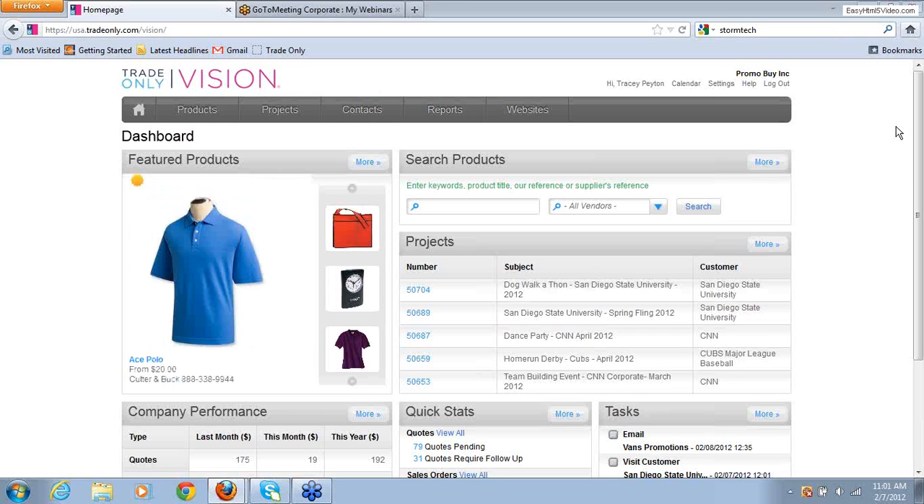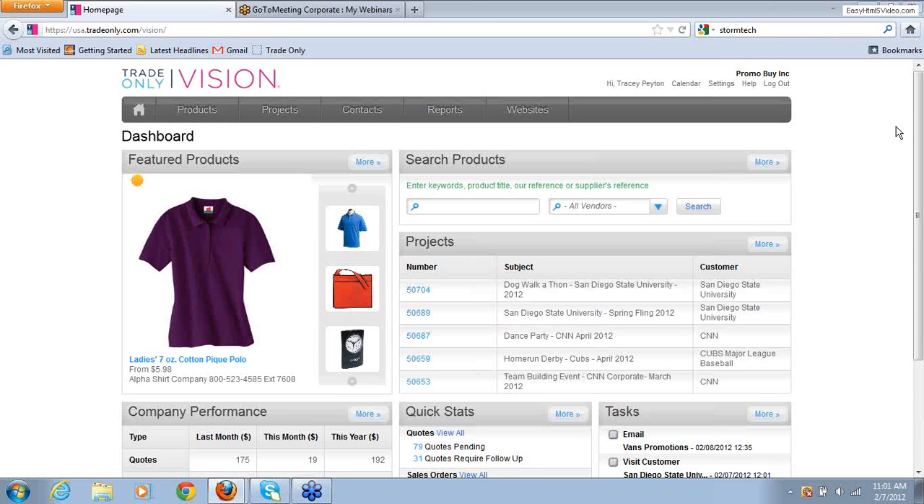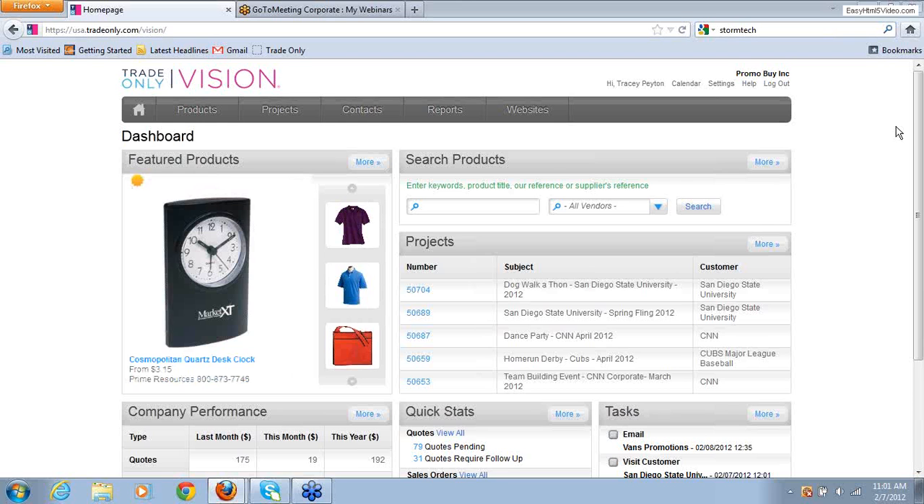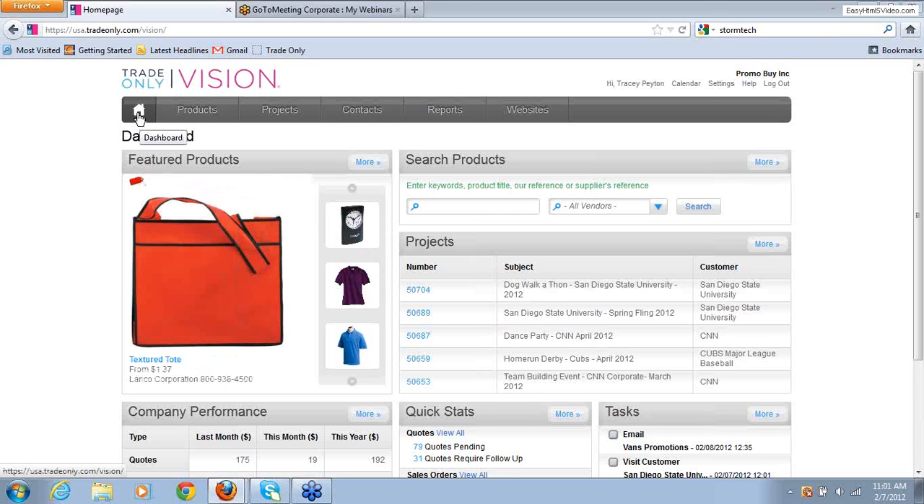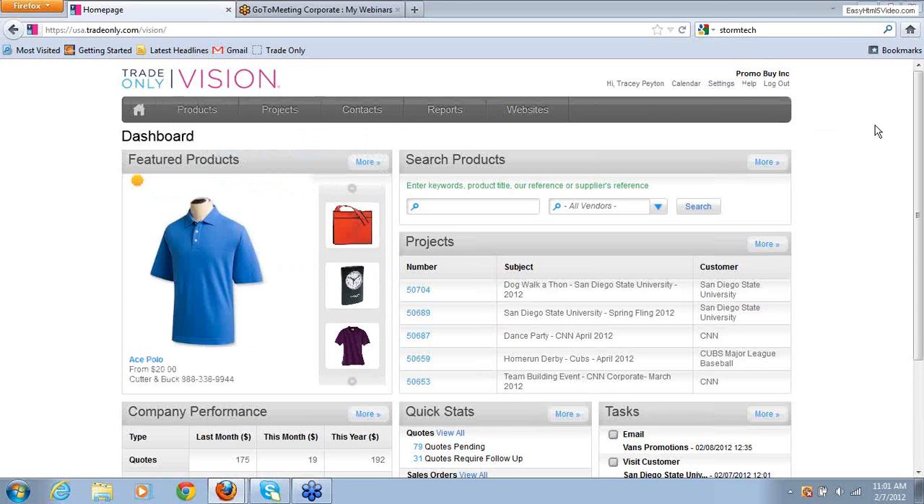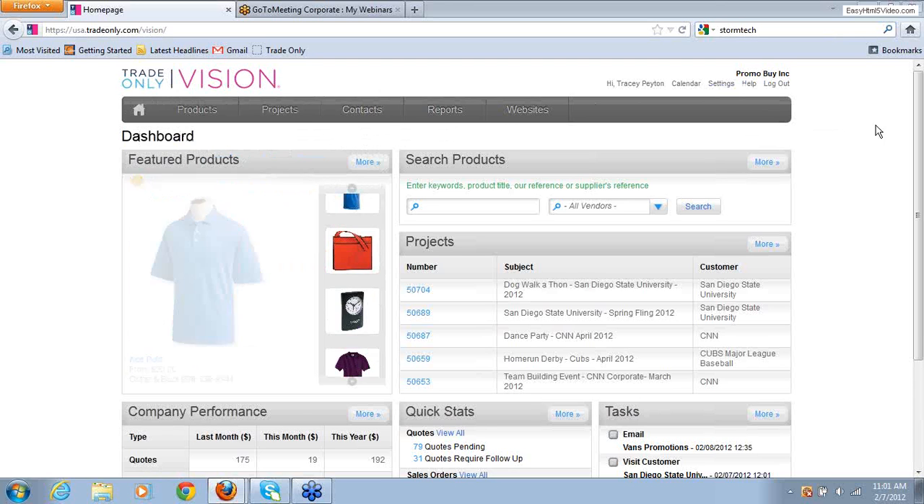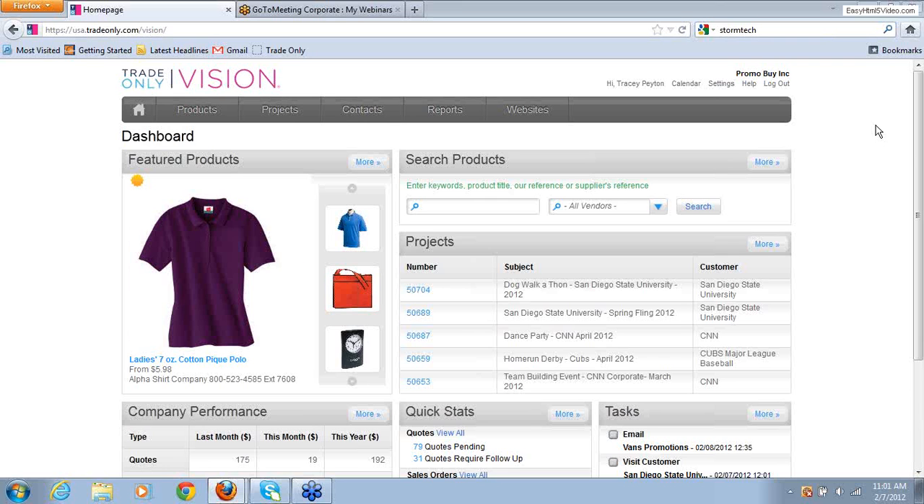To begin with, when you log into your Trade-Only Vision, you're going to come to your dashboard. This is your home page. It's going to give you a snapshot of what's going on in your Vision. Up at the top, you have a toolbar, starting with the house icon that will take you to the dashboard. This toolbar appears on every page within Vision, so if you do get lost, you can always navigate by the toolbar. If you click on the house, you're going to come to the dashboard.